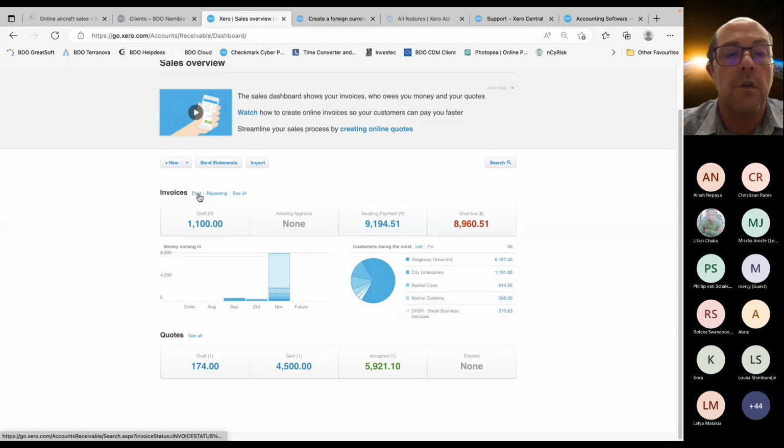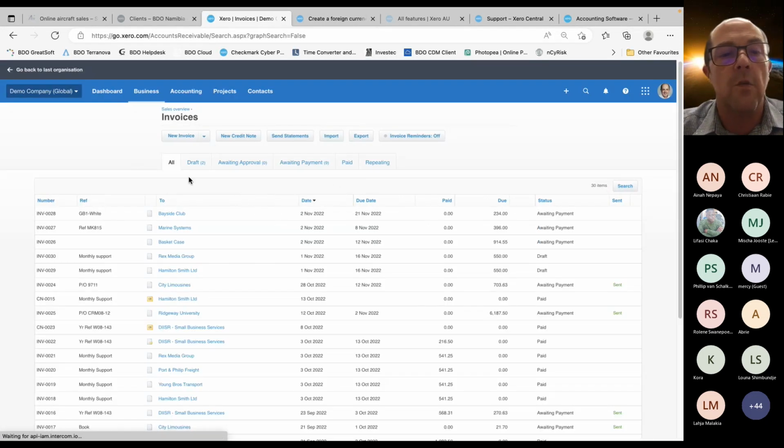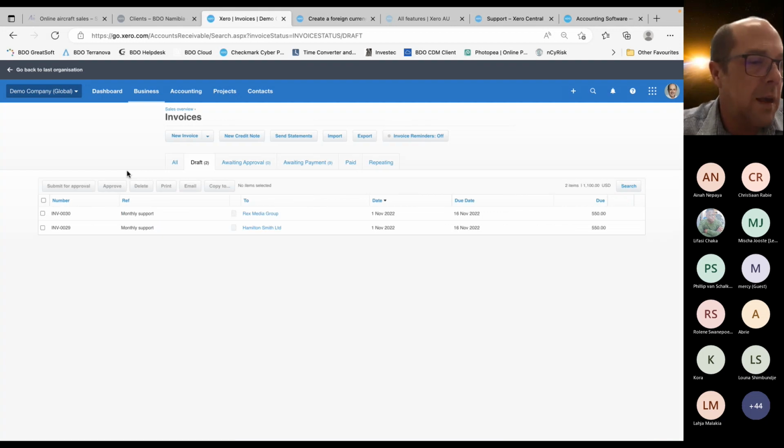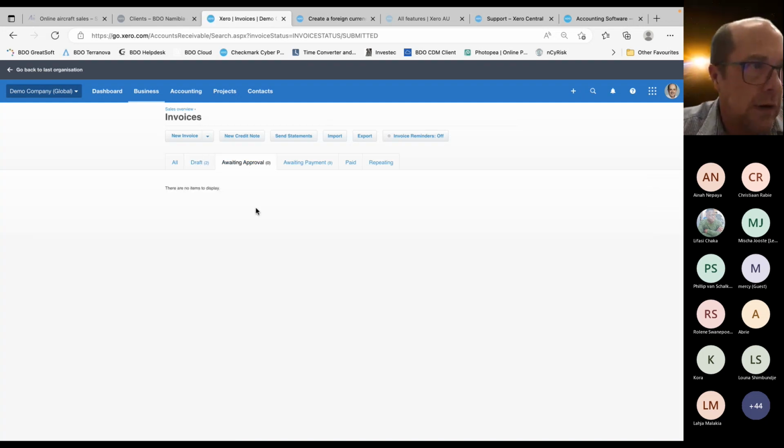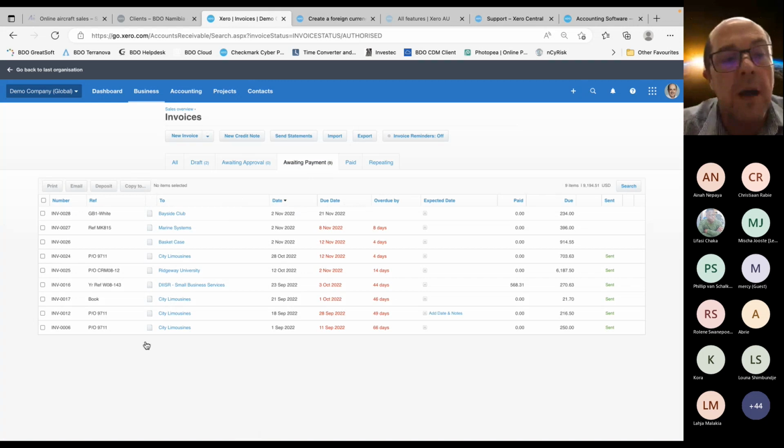But if you go into see all your invoices, then it organizes them in this format. Depending on the status, you've got draft. So depending on your access rights, you might only be able to create a draft invoice. Or it's awaiting approval. In other words, it's a draft invoice that has been sent for approval. Someone else must approve it. Or alternatively, awaiting payment. So the minute you've approved that invoice, it would be here for awaiting payment.